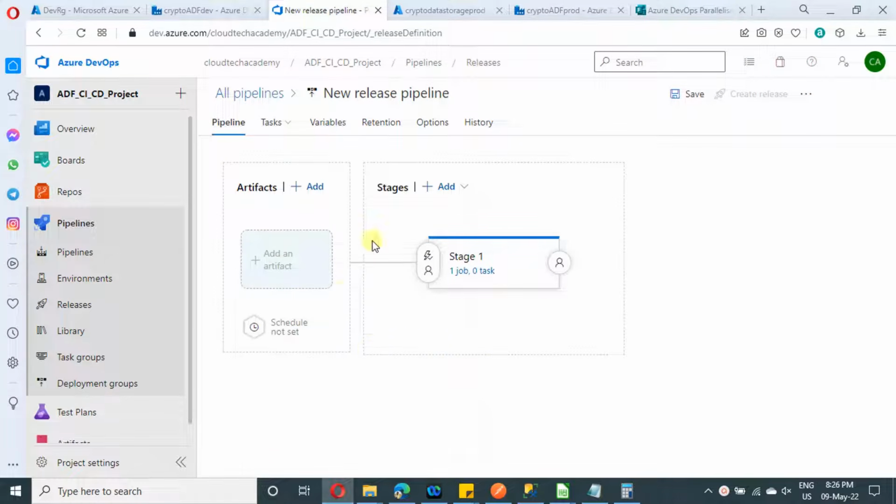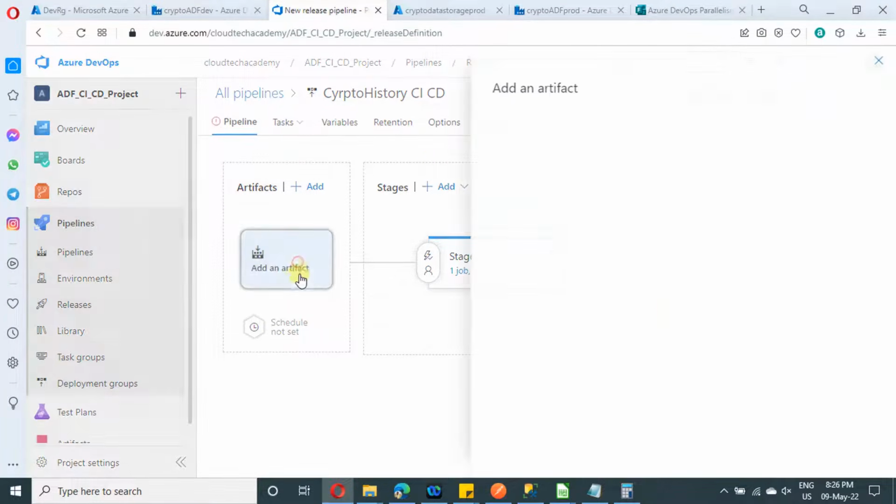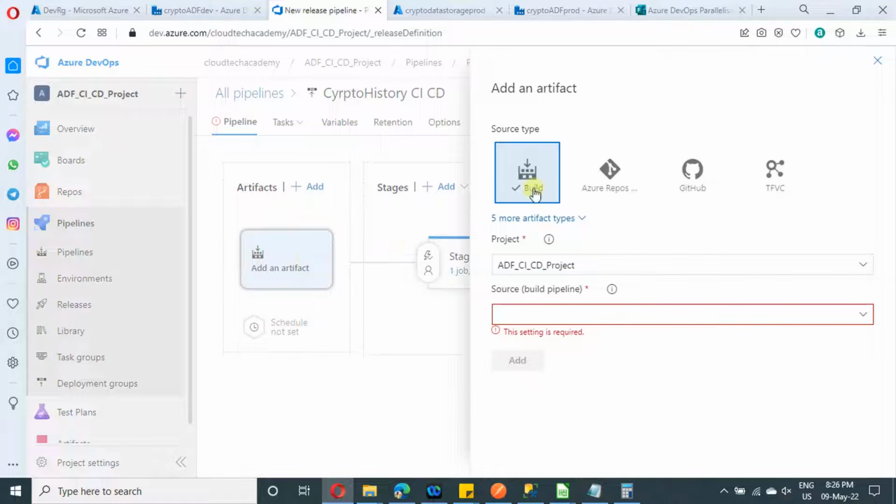Now let us rename our pipeline so that even in case we have multiple pipelines, we can identify them uniquely. Now under artifact we need to connect with our repository. As I told, a build pipeline is not required for ADF, so we didn't create it. Instead, we will be directly getting the artifact from the repository itself, since we have the ARM template over there.